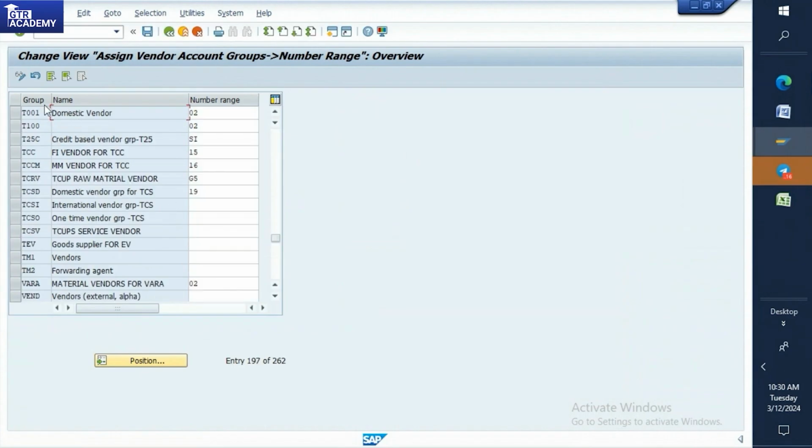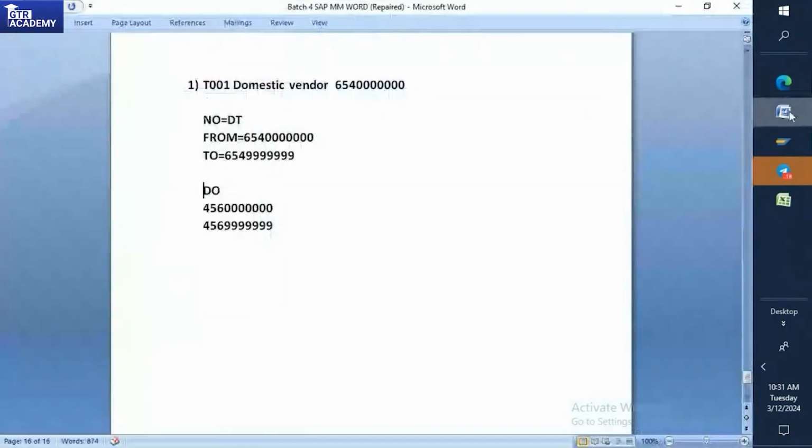You can see here, right? I'll do the changes. Only one time I can do it here, so that's why. See, in the morning I created one number range, that is DO from 4560000 to 4569999. Do you have any doubt here? I'm going to assign this part. You guys have seen the DO one, right? Yes, ma'am.